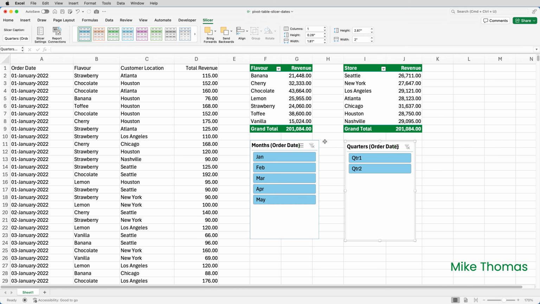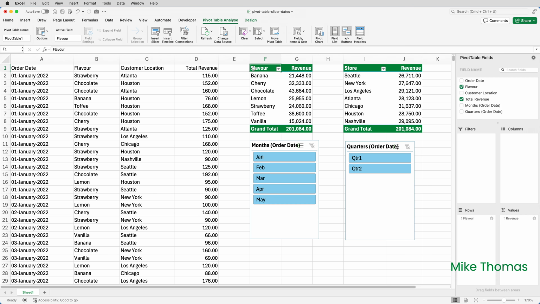By the way, if you're wondering about Pivot Table 1 and Pivot Table 2, if you click in a pivot table and you go to Pivot Table Analyze, the pivot table name is displayed on the left-hand side of the ribbon. Pivot Table 1, Pivot Table 2. And that's it. How to create slicers based on month and quarter.